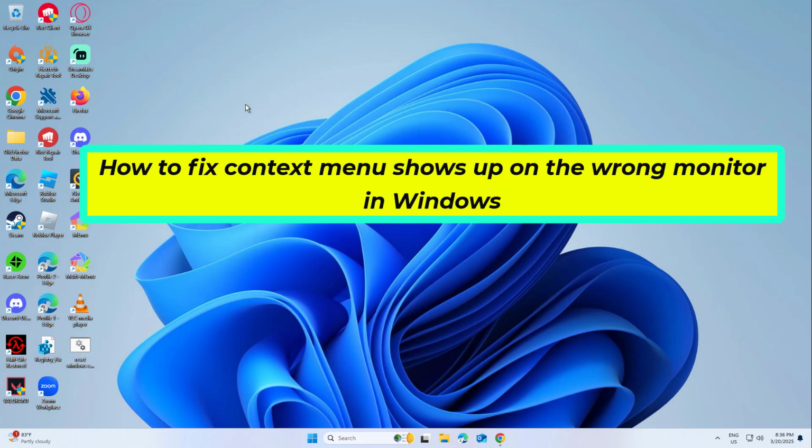How to fix context menu shows up on the wrong monitor in Windows. In this video I will show you a few solutions to fix the problem.